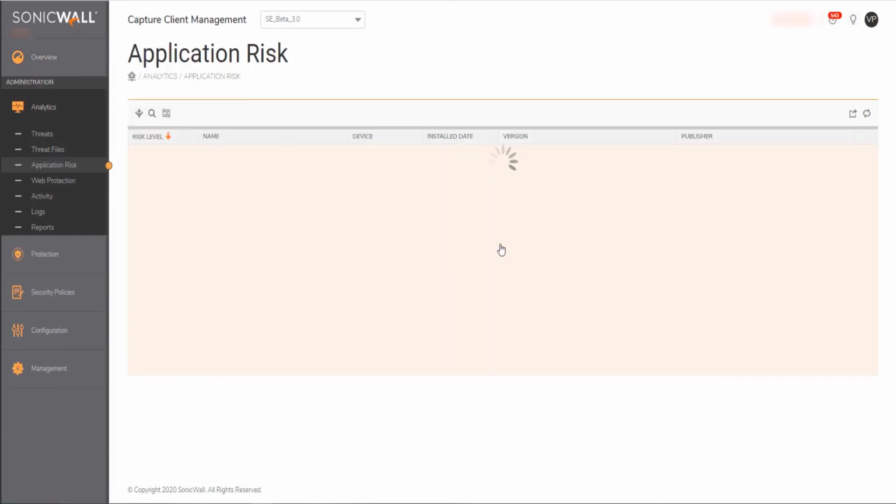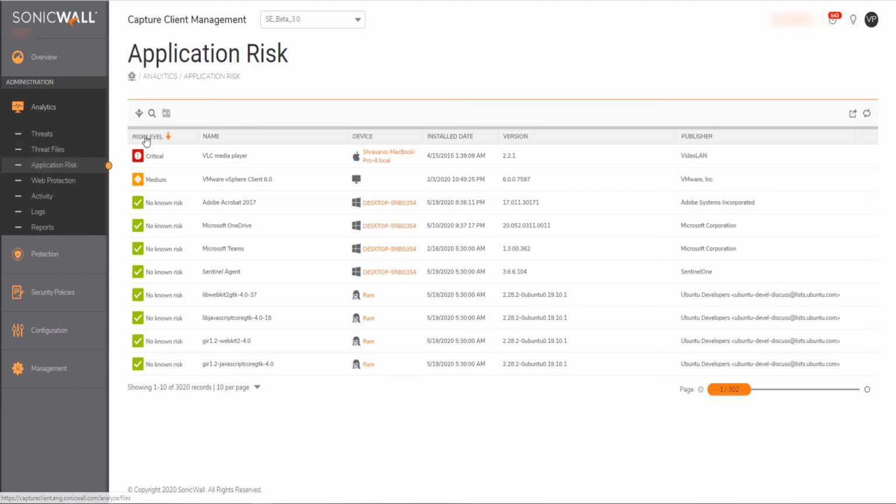With the addition of Capture Client Application Vulnerability Intelligence as part of the 3.0 release, the security posture of the endpoint can be maintained and the user can be prevented from being exploited against growing threats and attacks.